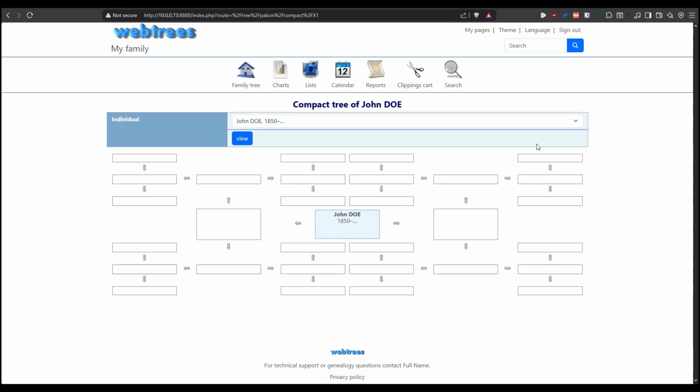Very easy to set up. You have several options for your data storage. And yeah, that's going to be it for this video.